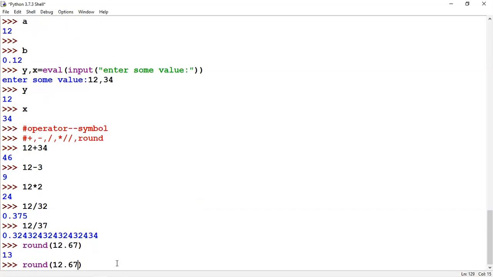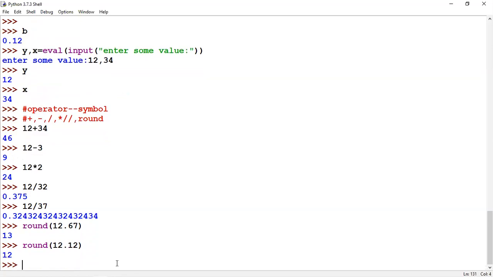So now in case I am giving 1, 2, the answer is 12. Because if it's less than 0.5, it will give you the 12 only. So this is what round off is. Probably round off we all studied in our school itself.